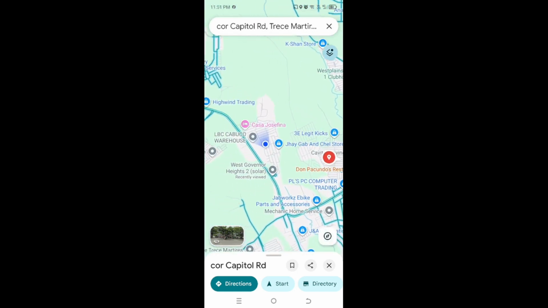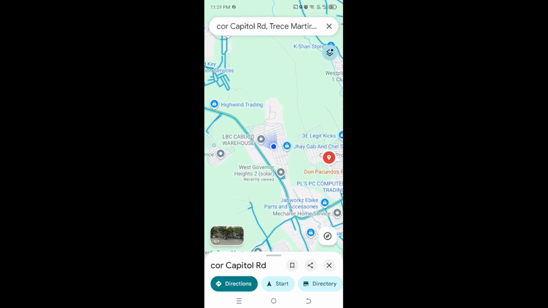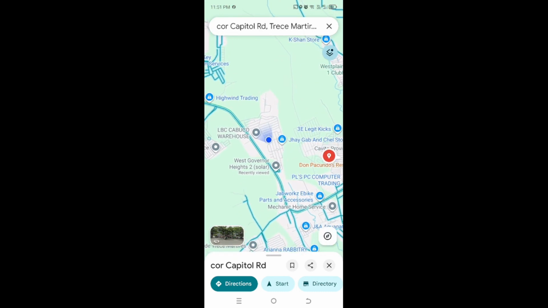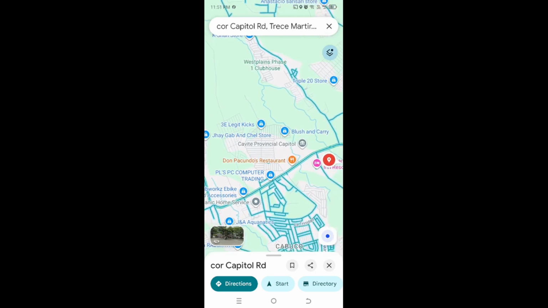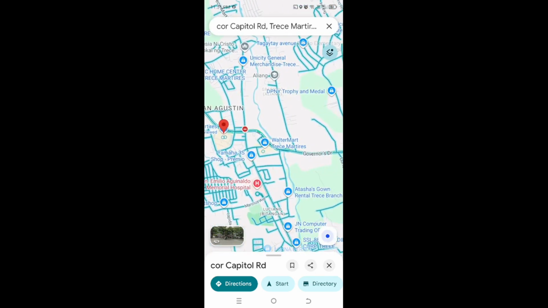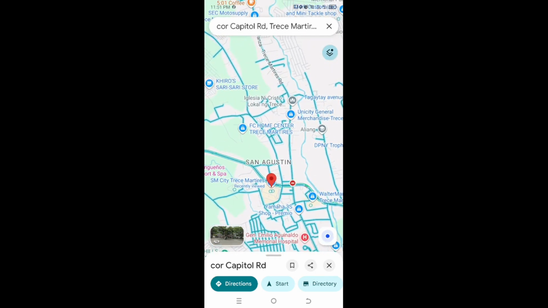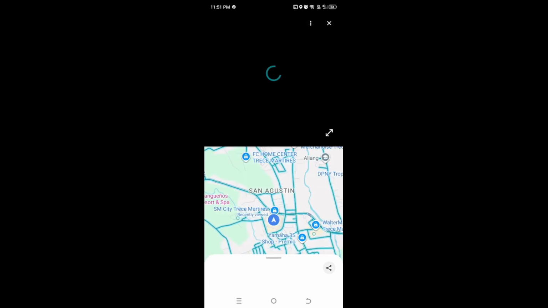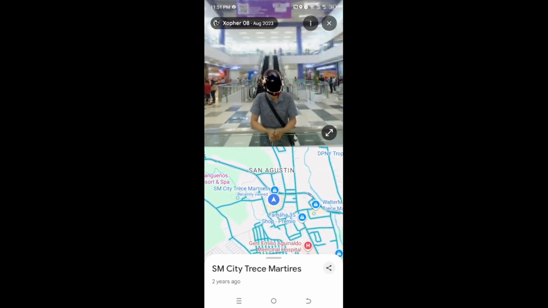A quick tip: if imagery looks outdated, that's normal. Street View is captured at different times. You may be able to move a little farther along the road to find a newer angle. And if you're on mobile data, Street View can use bandwidth quickly, so consider connecting to Wi-Fi for a smoother experience.